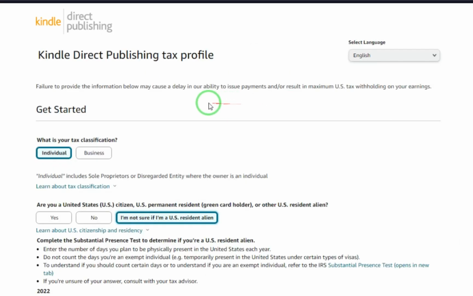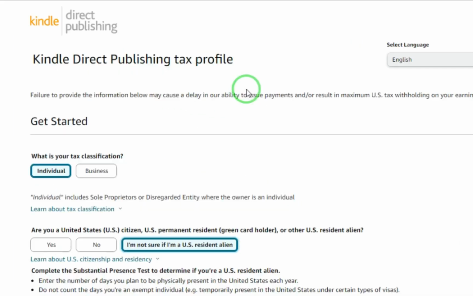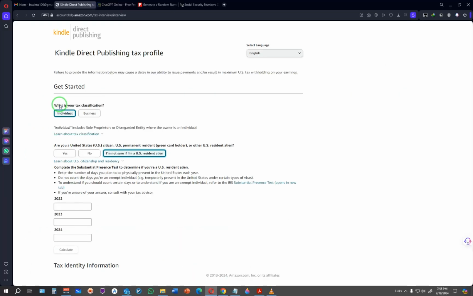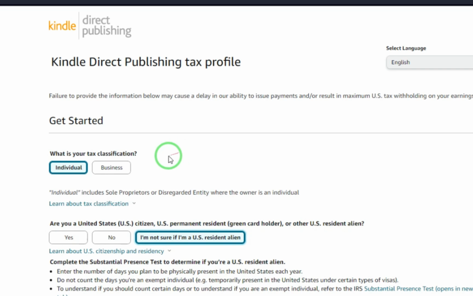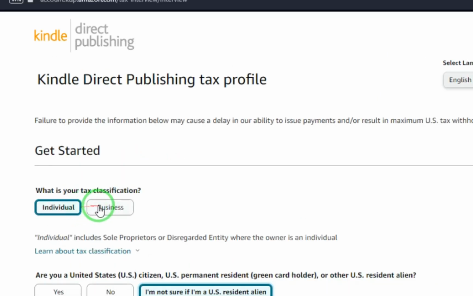So on the next page is where you complete your Kindle Direct Publishing tax profile. Now you can see the first question you want to answer is what is your tax classification. Now depending on the type of account you are creating, if you're creating a business account, you probably have to choose business. Now in this case, this is an individual account, which most likely you also have an individual account, so you just have to choose individual.